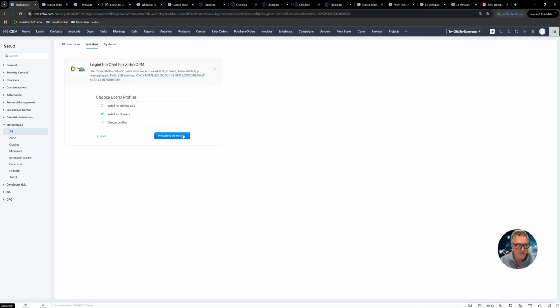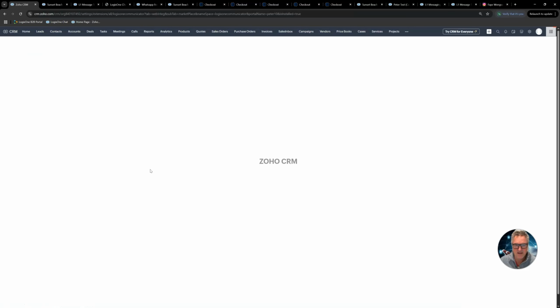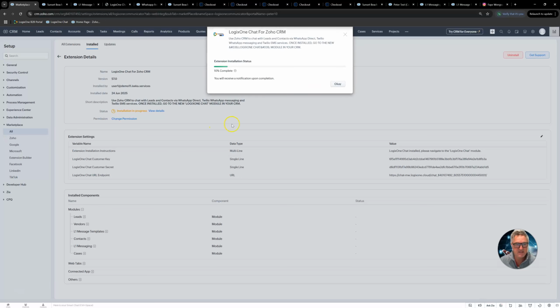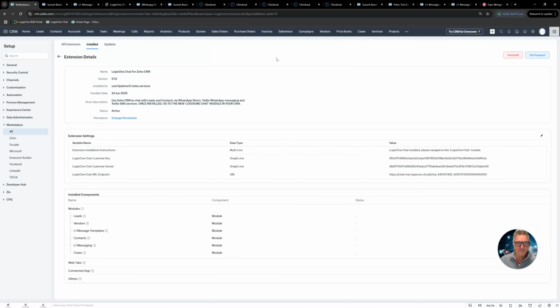All right, and then we'll just wait for that to install. Okay, now that should have installed and it's installing. Still got a little bit to go, so we'll just let that finish. Okay, so now you can tell it's installed. You can tell that by these values here. That actually tells you that we've installed it.